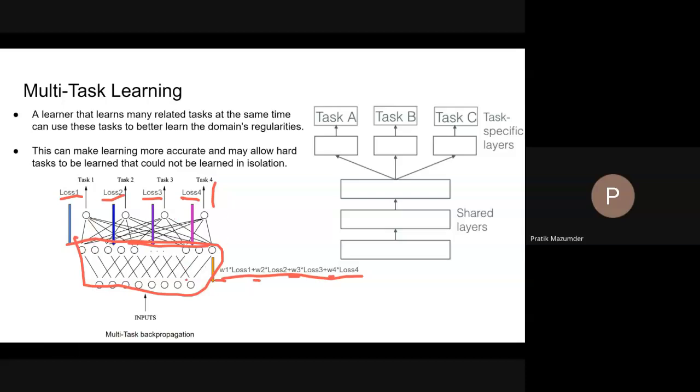So the representation learning will be such that these representations are much more generic, so that you can apply them to multiple tasks. Individually, the task specific layers will only be updated by their corresponding losses. They will not be directly affected by the other losses. But indirectly, since your initial layers are getting updated by all the losses, you can say all of these tasks are basically interconnected to each other through your shared layers.